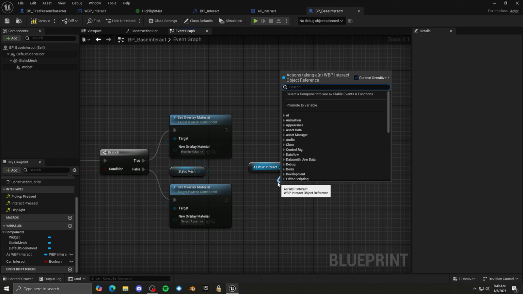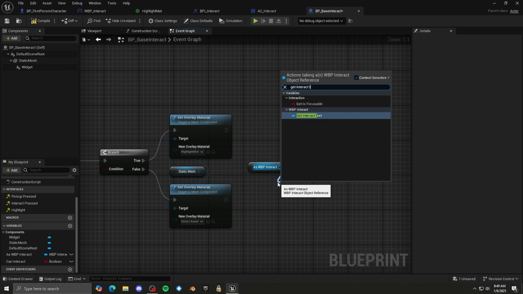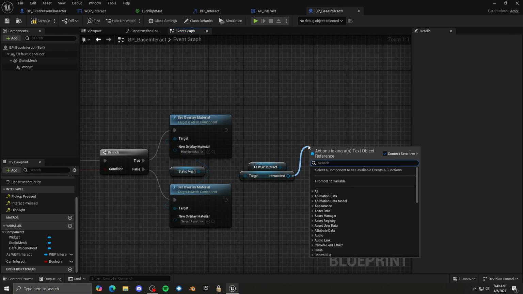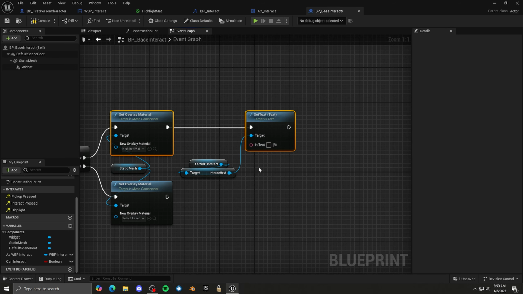So whatever you name that text, we're going to drag off and get interact text. And then now we can drag off that and do a set text. And we're going to pick the text here where it says set text text. And we're going to plug that in.